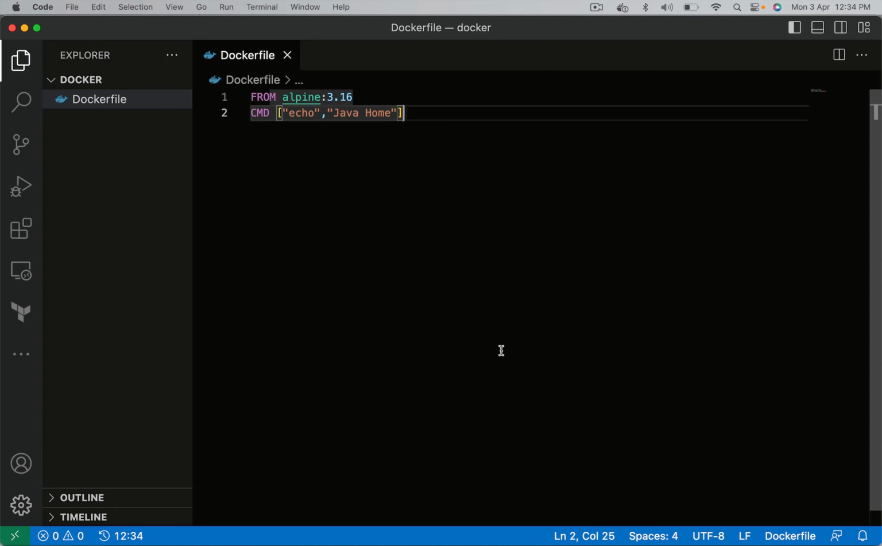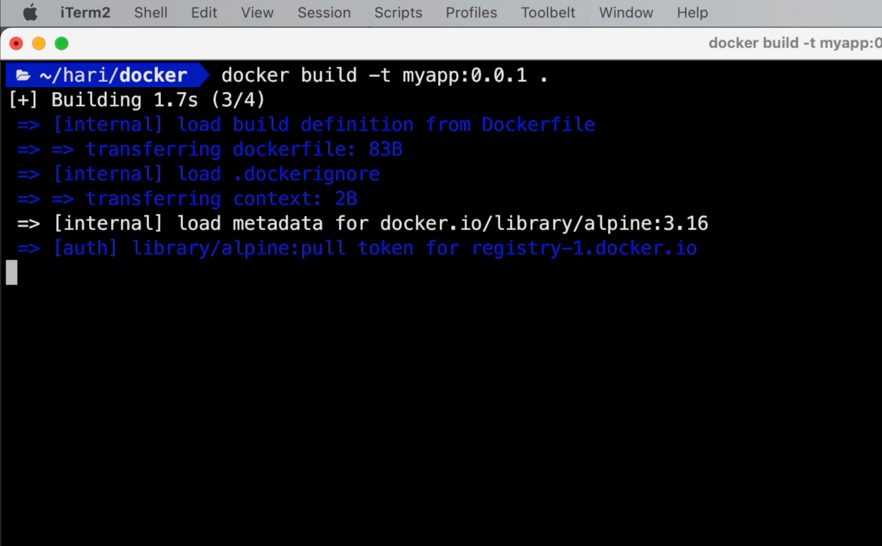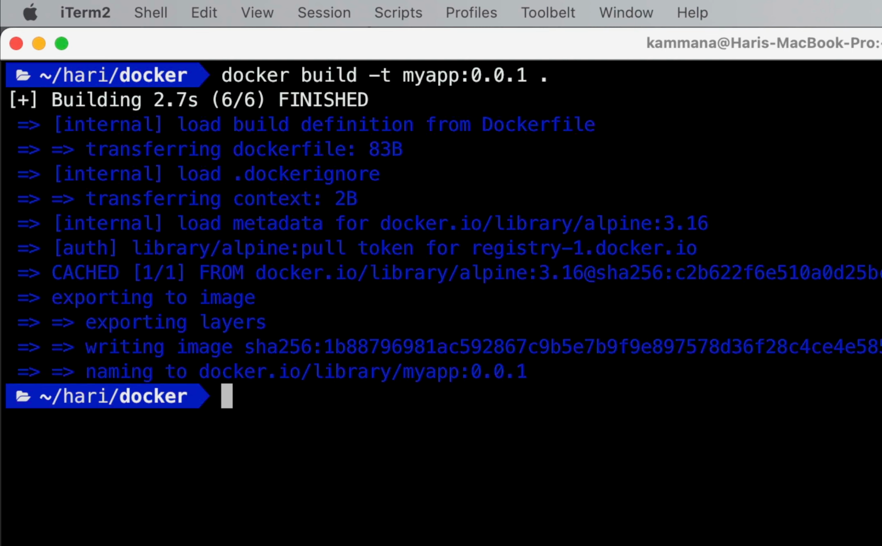I have taken a sample Dockerfile which prints Java home as an output. Let's create a Docker image. docker build -t, myapp is the repository name, 001 is the tag. We're running this command the first time. It creates a Docker image as follows.